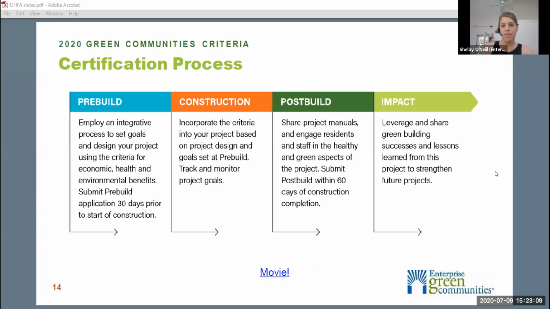Great. So we've talked through again how the criteria has been updated. Generally, the steps of certification that many of you are familiar with are largely the same. Pre-build applications are due 30 days prior to construction, and post-build applications are due within 60 days of construction completion. And within these phases, we'll work together on your certification the same manner that we did before.